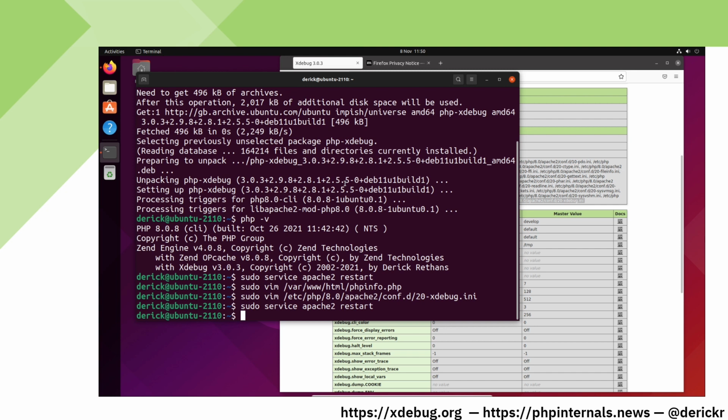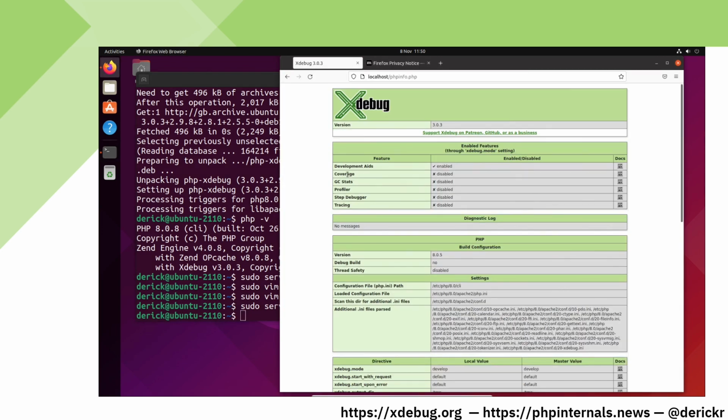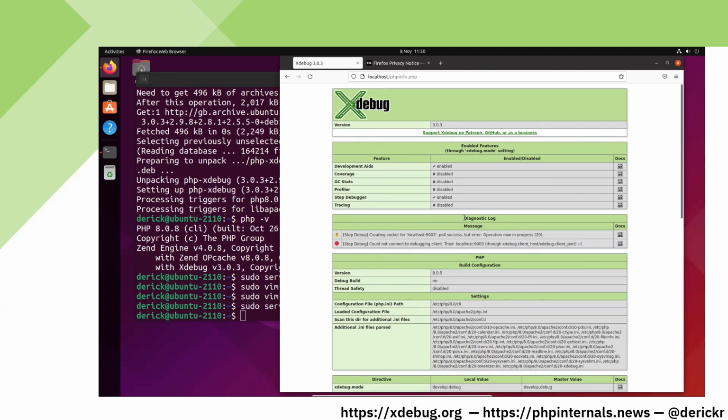We now re-request our page with our Xdebug info call in it, and we'll see that Xdebug attempted to connect to an IDE but could not, which makes sense as we have not installed it yet. The diagnostic log has a message in it here, which says could not connect to debugging client, and it then tells you where it's tried to connect to. Which is an important thing to realize because Xdebug needs to make a connection to your IDE.